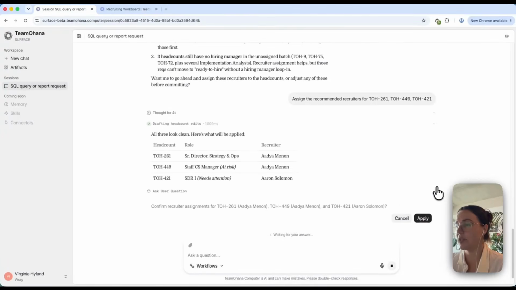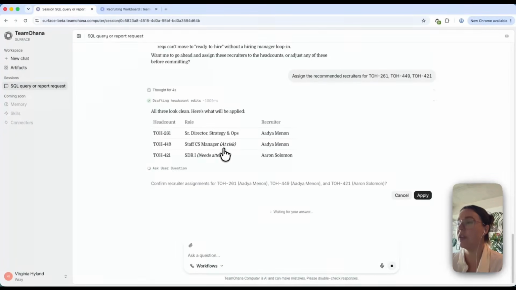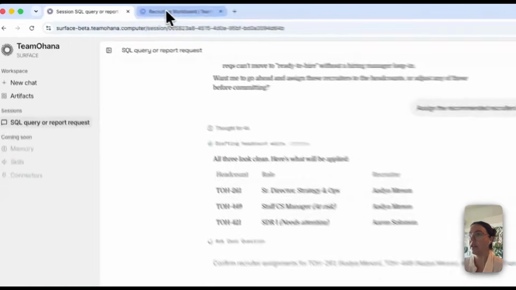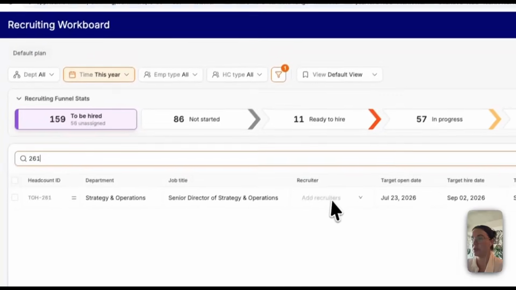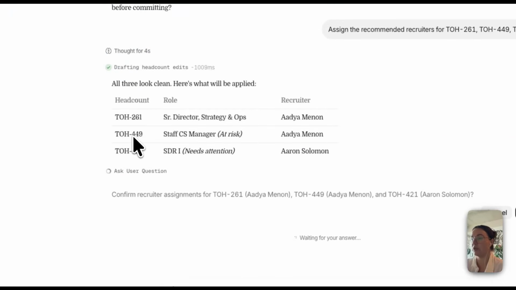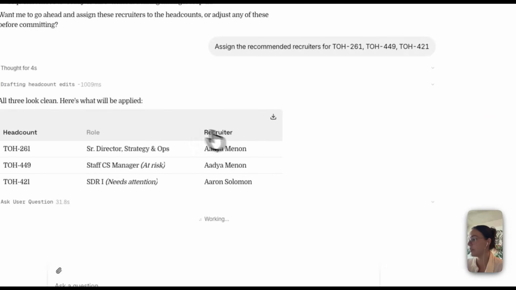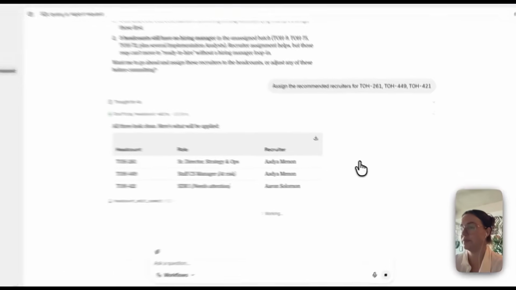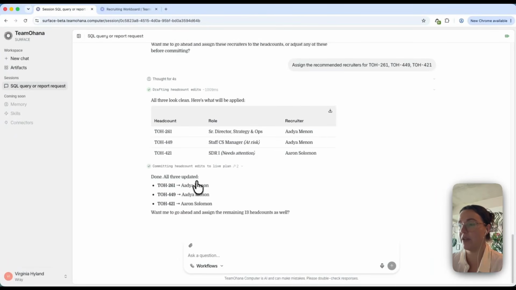And then what the computer is going to do, it's going to give me a confirmation. So anytime we ask the computer to actually take an action in the system, it's going to do a dry run for me just to confirm that we're on the same page about exactly what it's about to update. And if everything looks good to me, which it does, I can go ahead and click apply. And once we do that, Adia is going to be assigned to our 261 here, and as well to our 449, and then Aaron to our 421. So let's go ahead and apply. Okay, perfect. So now that action is done.